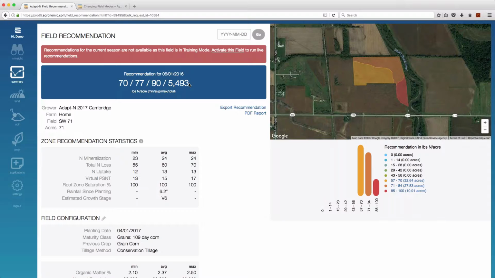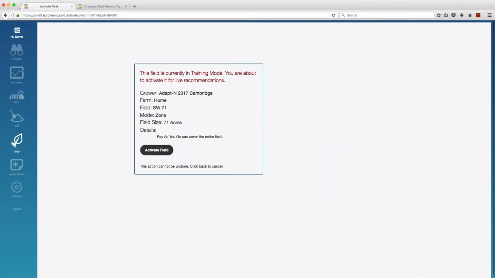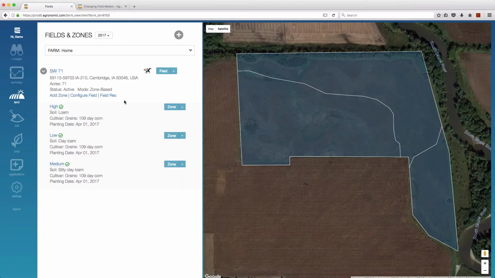Now, if I wanted to compare this to another year, I can simply go back and choose another date and hit the Go button. Or if I'm ready to run it live for this season, I can click this Activate link. It's going to bring me back to the activation screen. It's going to confirm that this is a live activation now. And now you'll notice that that training button is gone.